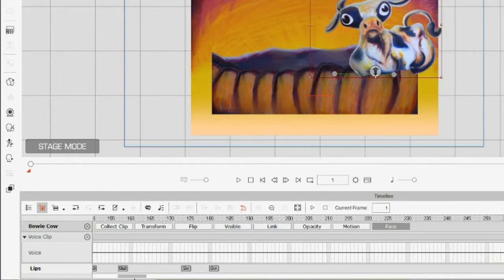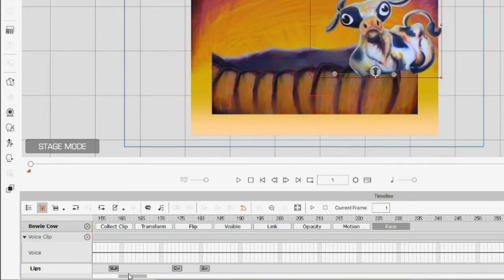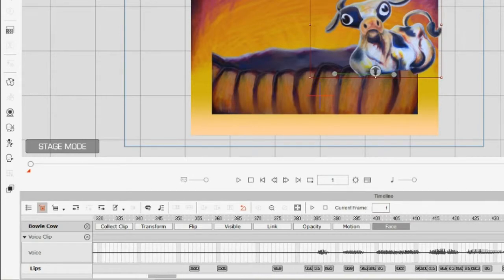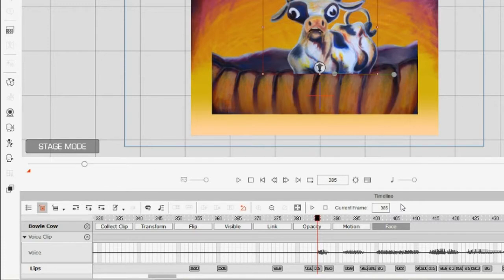You can see here there's no sound at all as far as the music. This is all voice up here. I think I can turn the music off with that.